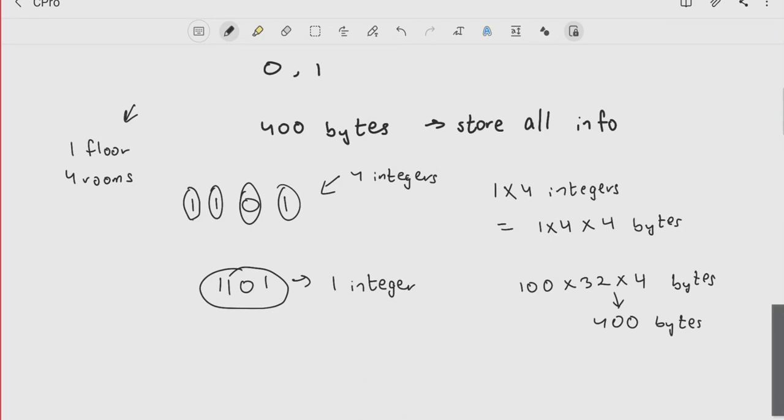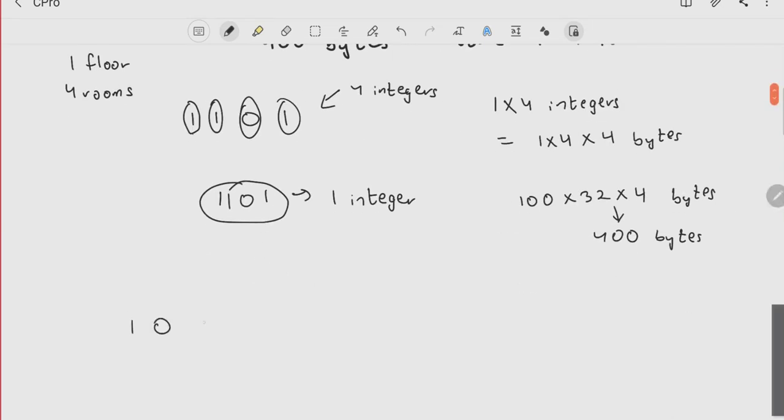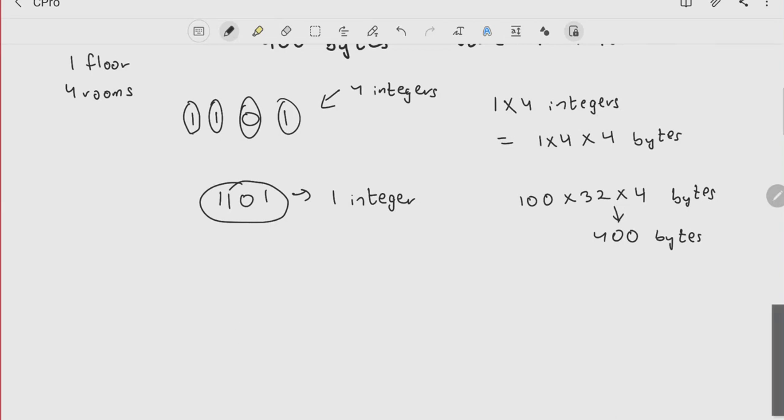Is it clear now? If there is another, like 1, 0, 0, 1, 0, instead of using five integers, you use a single integer 1, 0, 0, 1, 0. What is this? 10,010. So instead of storing 5, you just store one number, 10,010. So it will obviously reduce a lot of memory.